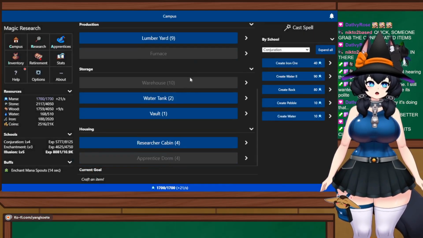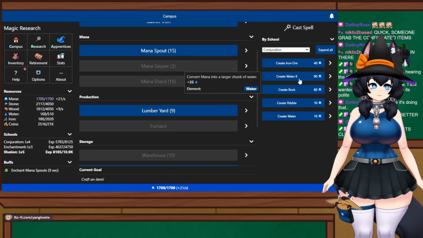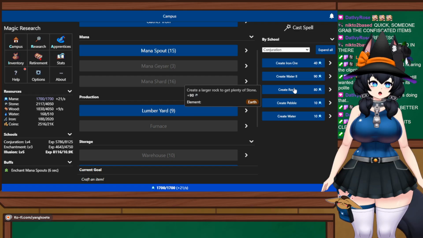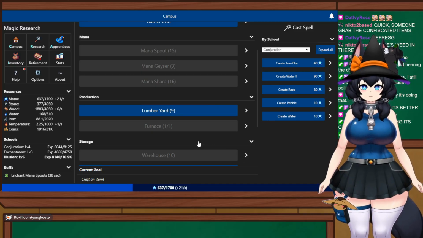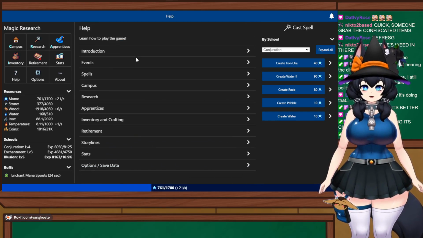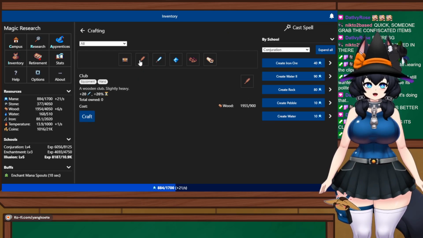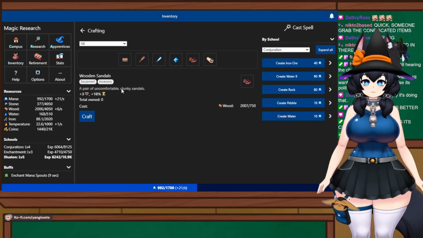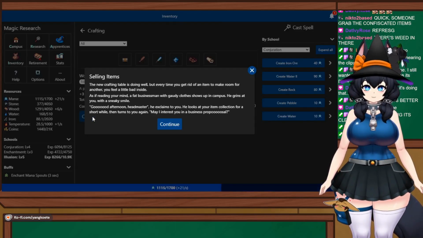Alright. Let's see, what do we need for a furnace? Oof, we need stone. Okay. Great rock! Rock! Furnace! Temperature! Okay. Help. Inventory and crafting. Oh boy. Inventory! Oh no! Craft items! Oh no! Club. Dagger. Oh my gosh. Wooden sandals! A pair of uncomfortable, clunky sandals. We're gonna get some stuff. Give me some of that.